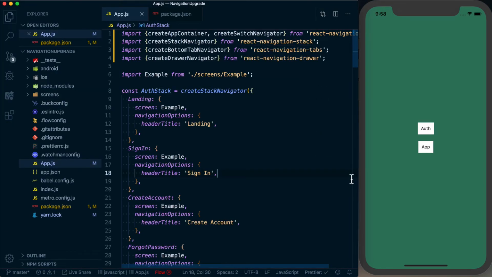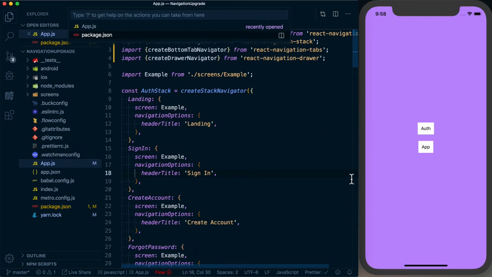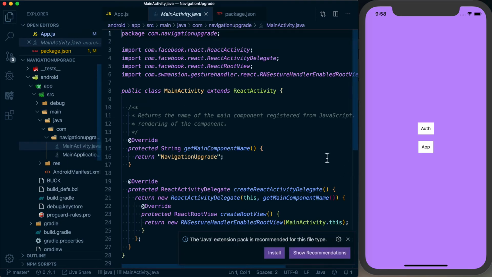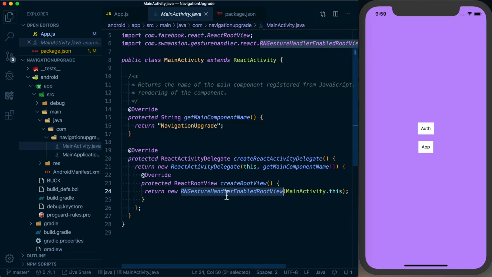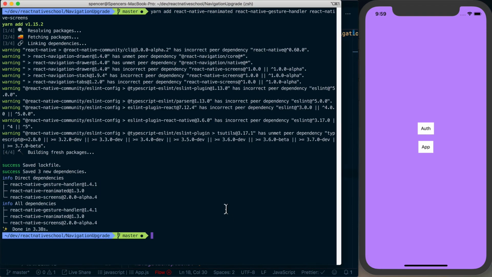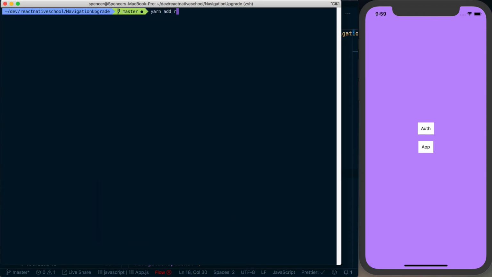Now, while that's installing, if you're coming from React Navigation v3 and you had it successfully running on iOS and Android, if you go into your MainActivity.java, you should already have this RN gesture handler set up. If you don't, you'll need to do that. That's covered in the React Navigation installation instructions. Once that's done, going back to our terminal, we can add the latest versions of React Navigation stack, React Navigation tabs, and React Navigation drawer.